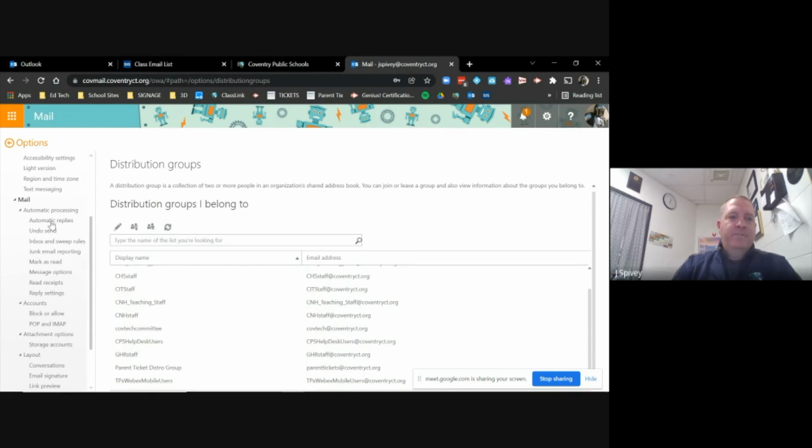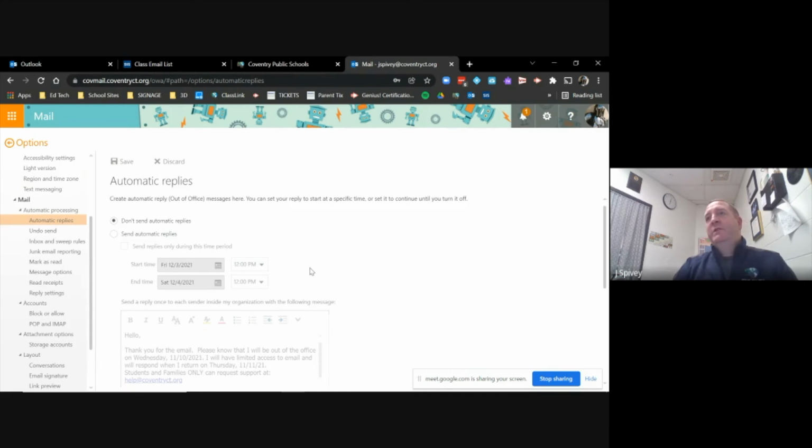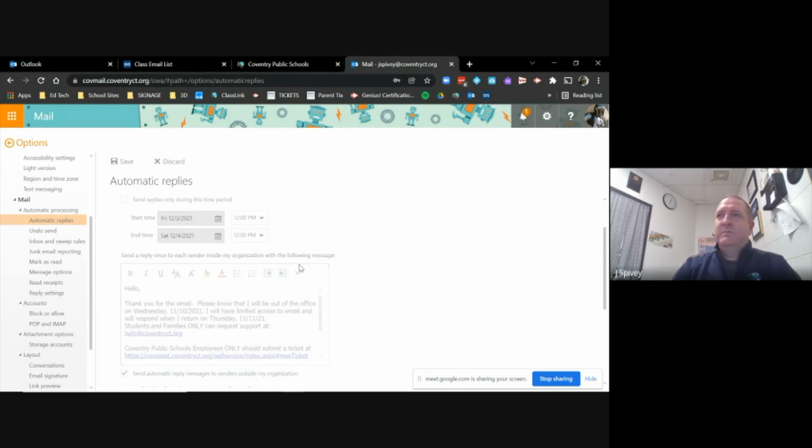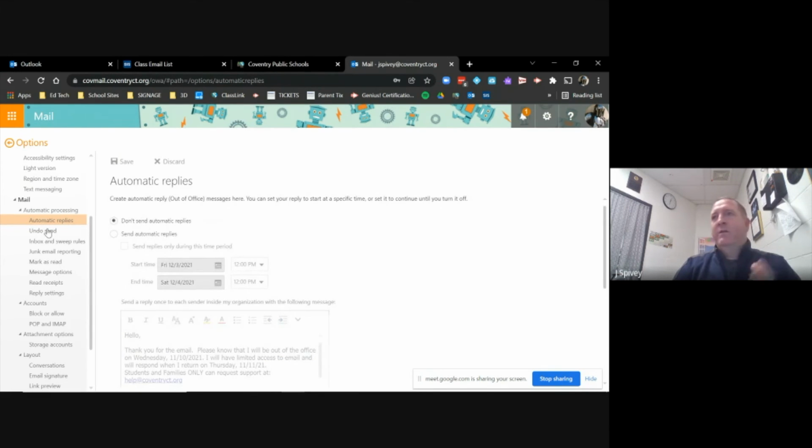Under mail, automatic replies. This is when you're out of office. You can set that up. If you forget to do it when you're in school, you can go onto your Chromebook and set up your out of office responder. That way over the holidays, if emails come in, people will be told you're not working, it's your holiday.